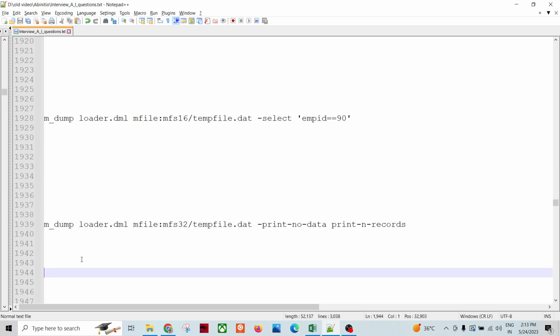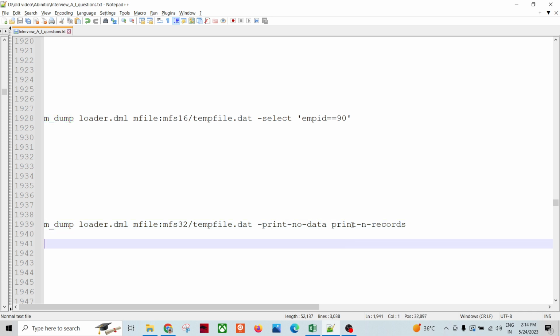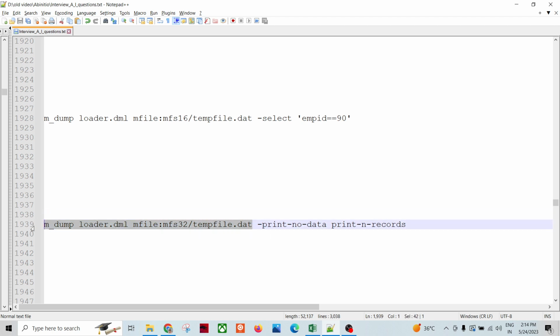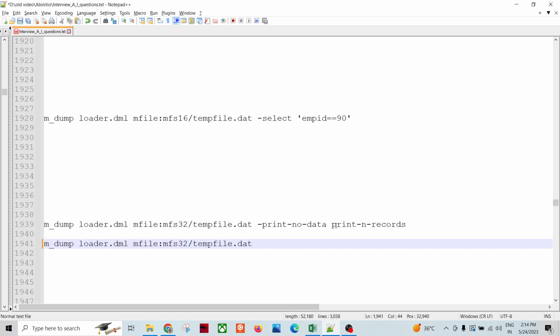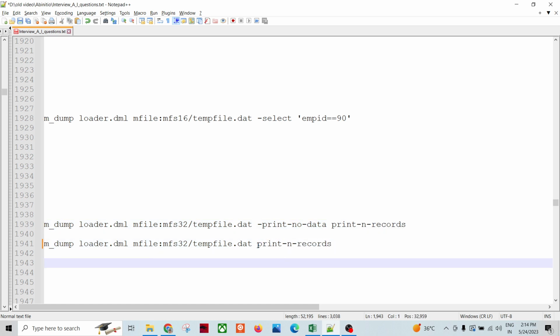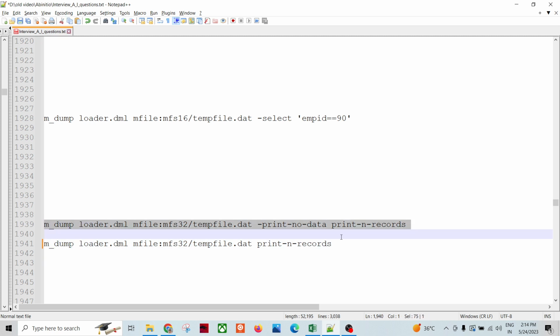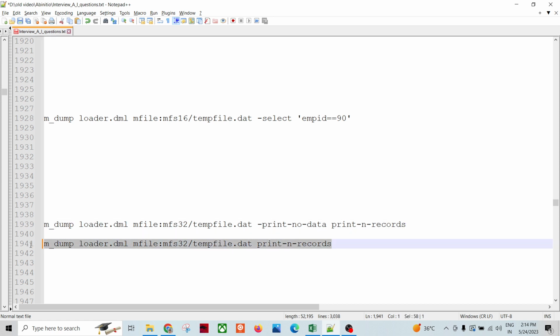Then we have the print number of records option. We don't want to print all the data, but just the number of records. So you can utilize m_dump with loader.dml. There is another command, m_expand, also, but we can utilize this m_dump command as well. We can say print no data, don't print the data, print number of records. If you don't specify that and specify just print number of records, it will first print every record, and at last print the number of records. But if you want to print only the number of records, use this; otherwise use the other, right?